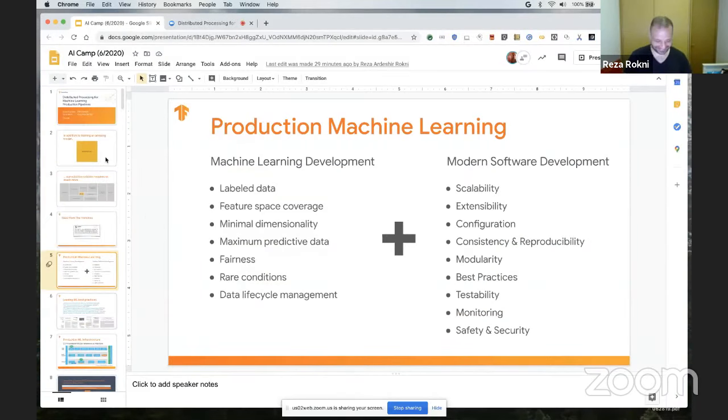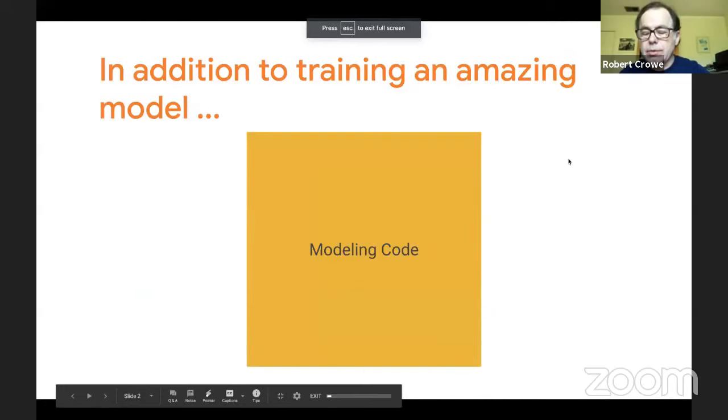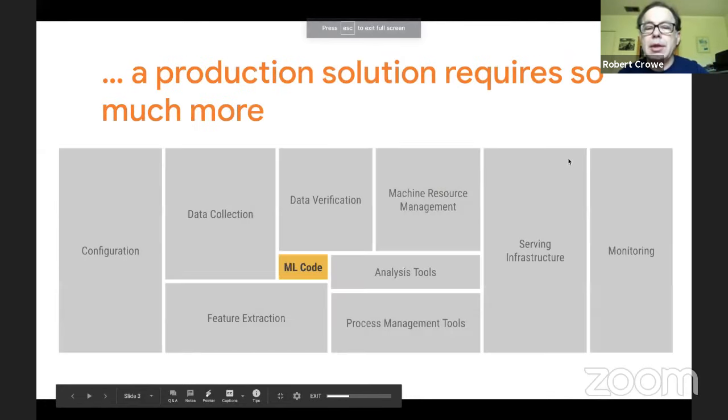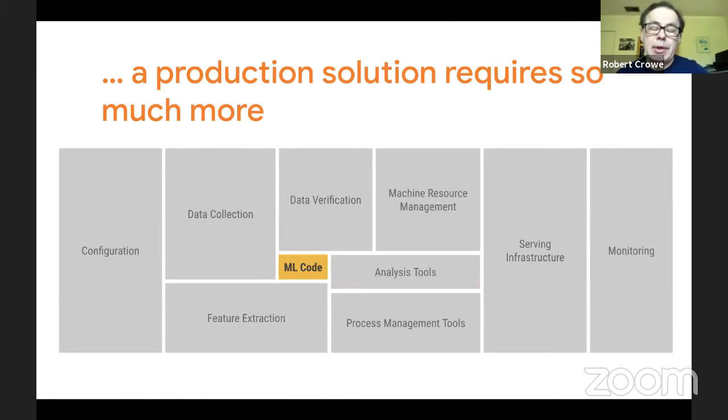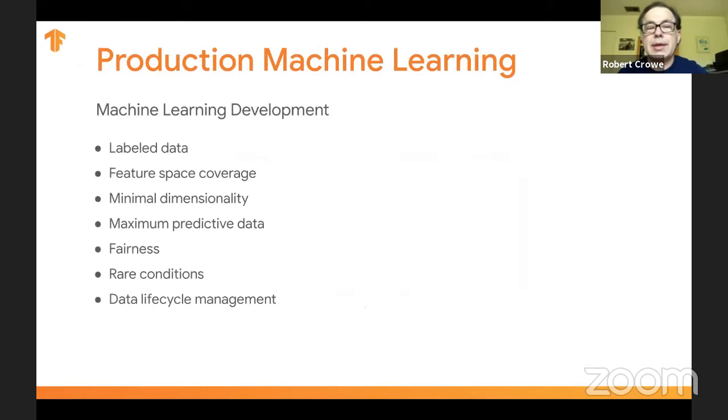Don't worry. Okay. Let me just back up a little bit. So when you start out, you tend to focus on your model. You discover that your model might be typically around 5% of your code. So there's all these other things to worry about. This is a tweet from someone who discovered just how hard it is. They had a model, and 11 months later, they're still working on it. And these are the challenges I was just talking about.